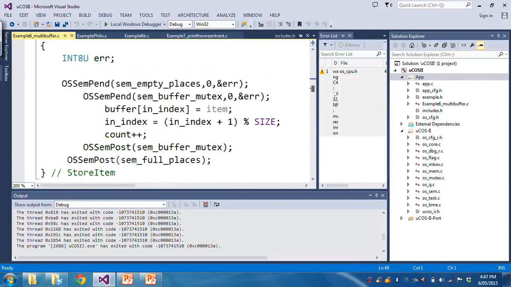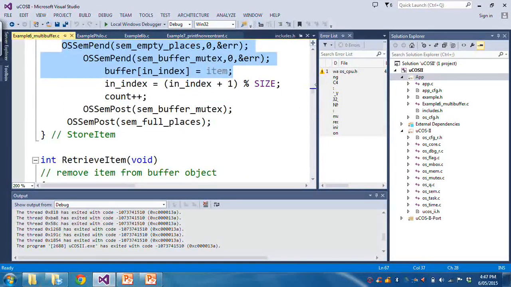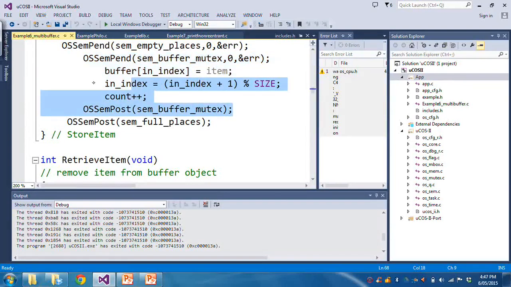How does the code look? To store an item, I ask, do I have any empty places? First, is there spare room in my buffer? Then, my buffer is a shared global variable, so I'm going to protect it. And then I'm going to add an item to the buffer. Once I've done that, I'm going to signal to my other process that I've added a new item, so you can go consume it.